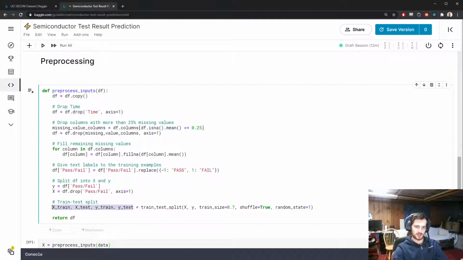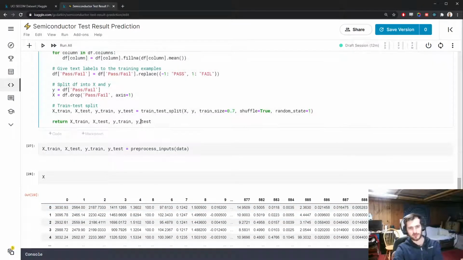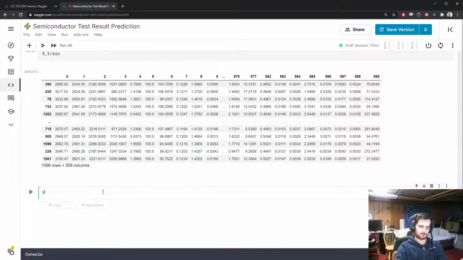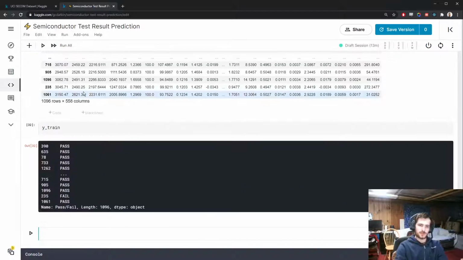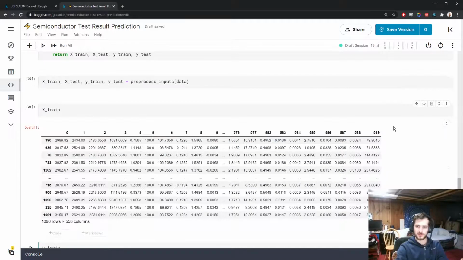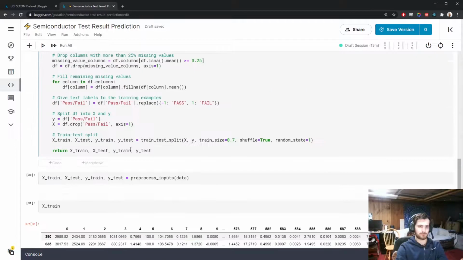Alright, let's return this. So I'm going to return all 4 sets of the data and then get them back over here. Let's look at xtrain and ytrain. So these two comprise only 70% of the data, and you can see that this last column has been stripped off the end of the data frame.